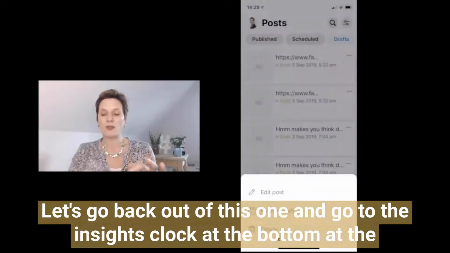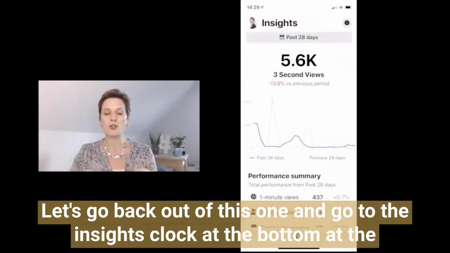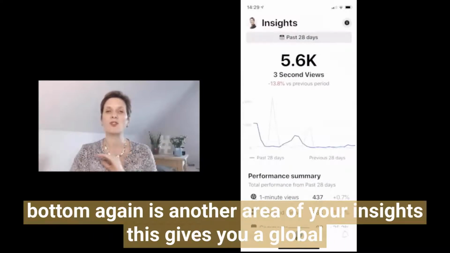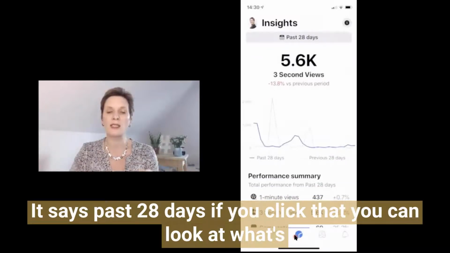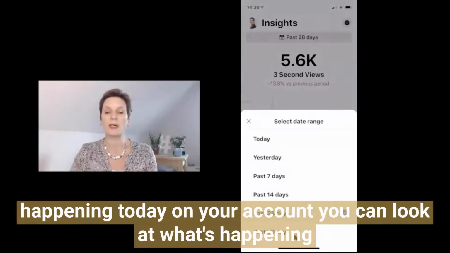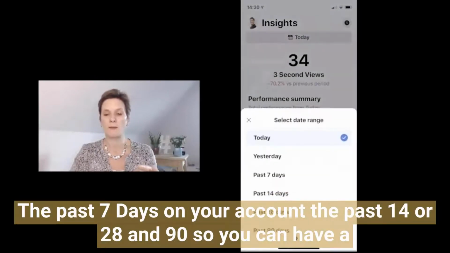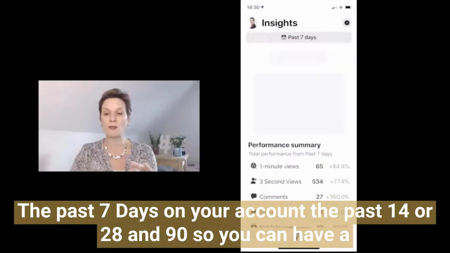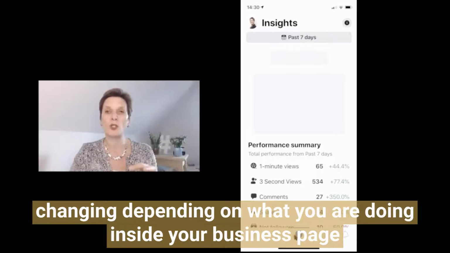So let's go back out of this one and go to the little clock at the bottom. The little clock at the bottom, again, is another area of your insights. This gives you a global look at what's happening with your account. At the top, it says past 28 days. If you click that, you can look at what's happening today on your account, yesterday, the past 7 days, the past 14, 28 and 90. So you can have a look at how your account and your insights of your Facebook business page are changing depending on what you are doing inside your business page itself.